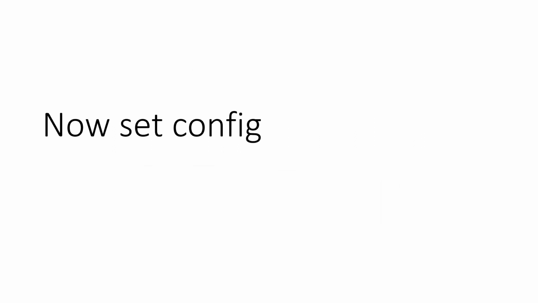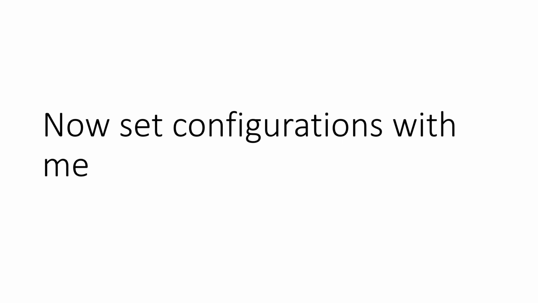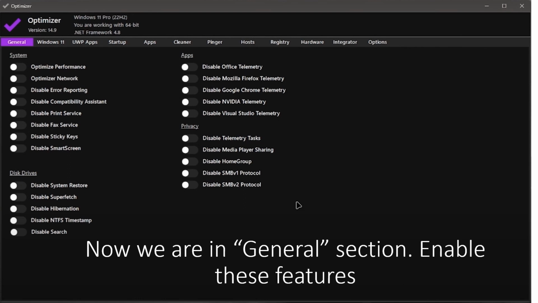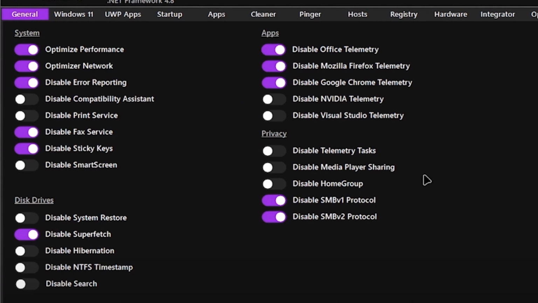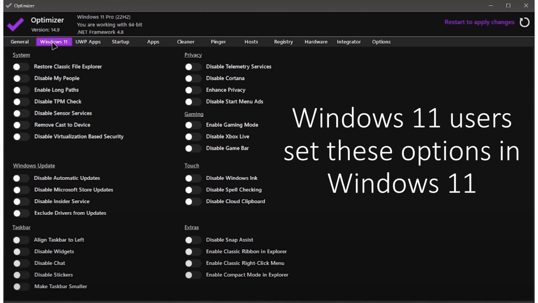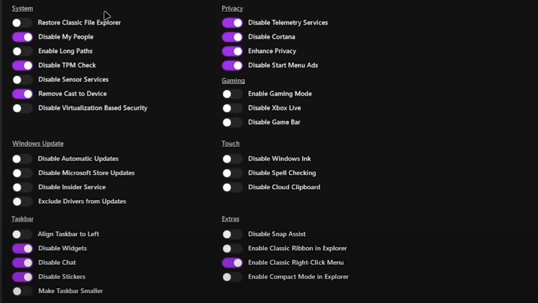Now it's time to optimize your PC. Set options with me. The first section is General, where you can see general settings. Do not use all the options. Set only the mentioned options to avoid any problems. Pause the video here and set these options on the General section of your Optimizer app too. This part is for Windows 11 users. Select the Windows 11 section. Pause the video now and set these options under the Windows 11 section in your Optimizer app.